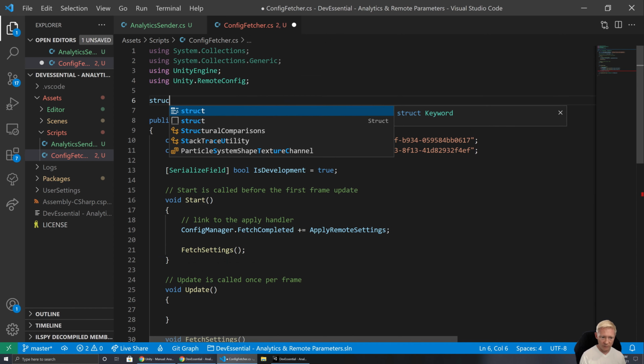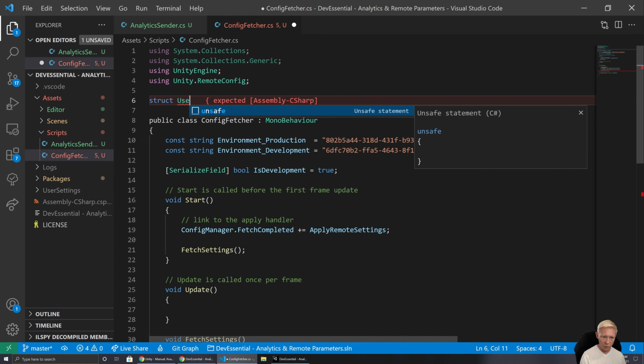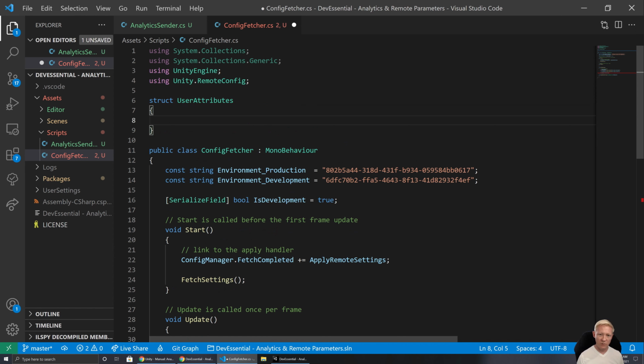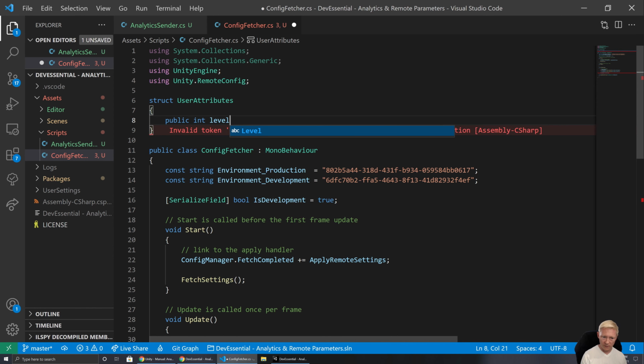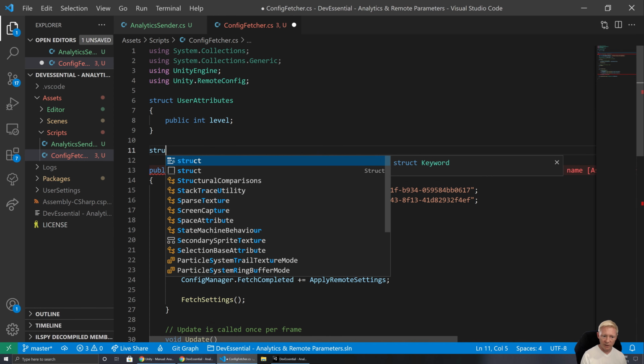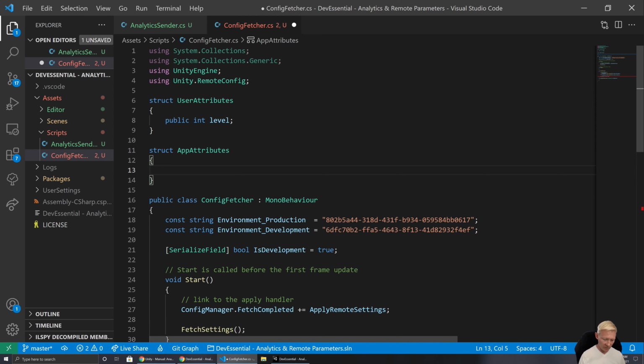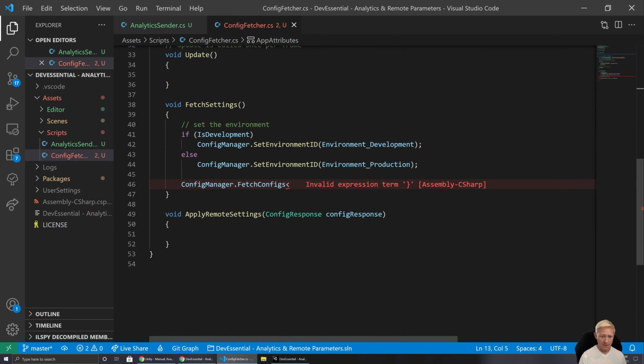So this is where we have user attributes. This is if there's specific information about the user that we want to provide, so it might be something like the level. And then we can also pass through stuff about the application itself, so this could be stuff like the platform. We could have different config come through depending upon the platform, which is really, really handy.